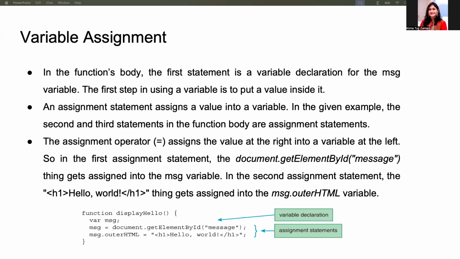So let's look into the variable assignments in the function body. The first statement declares a variable named message. Declaring a variable is like creating a box where we can store a value. The next two lines are assignment statements. The assignment operator is equal to, which takes the value on the right side and stores it in the variable on the left.